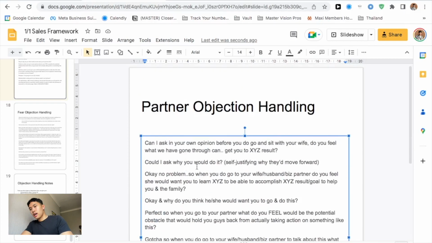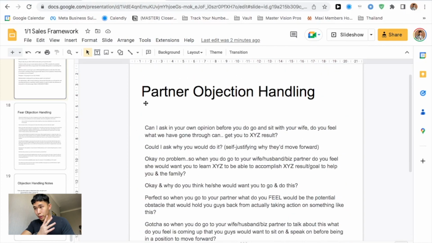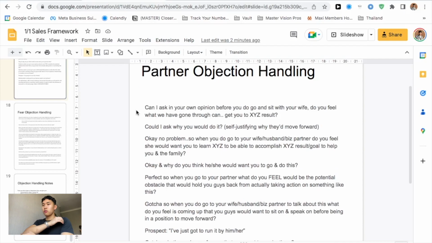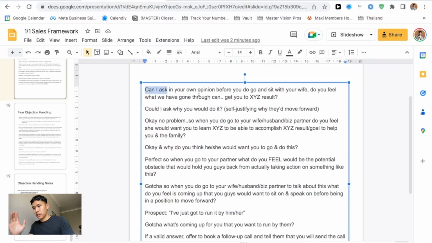So I hope that makes sense. Rewatch it a couple times if you're not sure. Partner objection handling, super simple. Well, simple, we'll see, but it's all about how you practice it and the tonality. Again, one more time, I'll run it through with you. You just want to isolate it, make sure that they actually believe in what you sell, make sure the conviction's there, get them to self-justify why it'd be a good move to move forward.